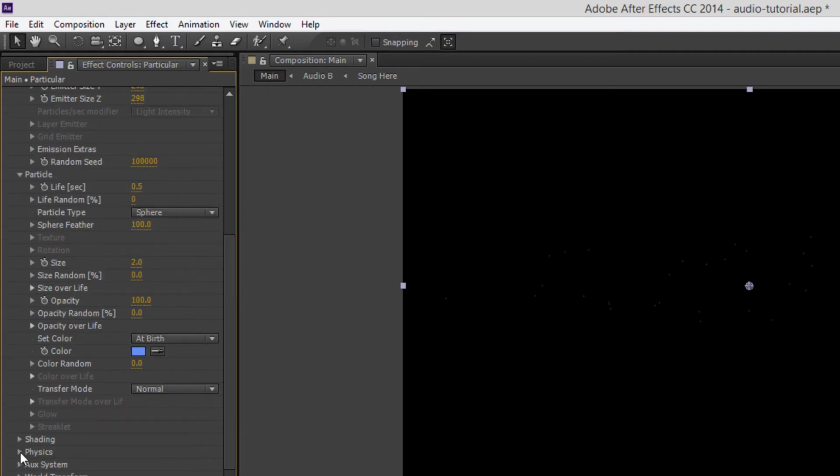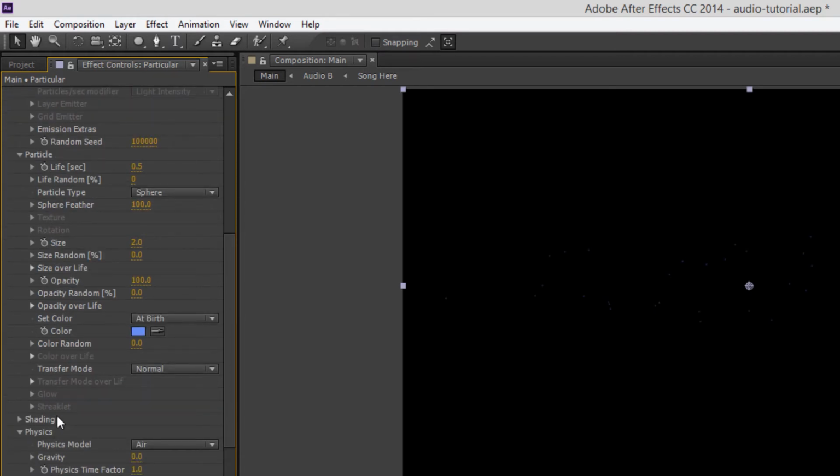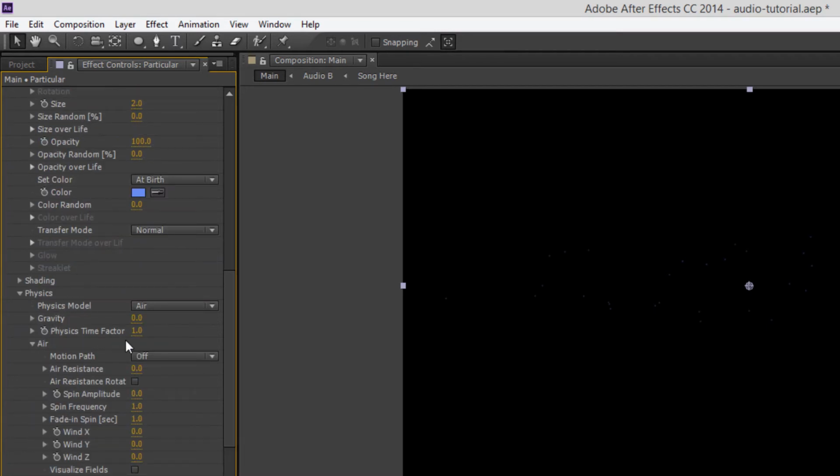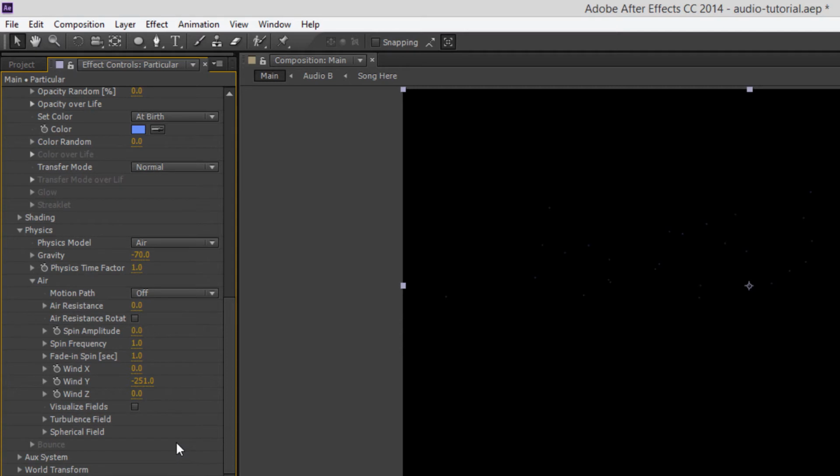So let's go for physics, air. Okay, let's open that up. Air. So gravity is -70, so that way they're going up. Physics time factor is 1. Air resistance 0, 0, 1, and so wind Y is -251.